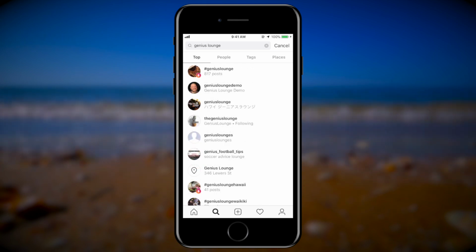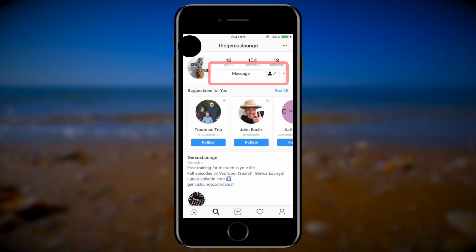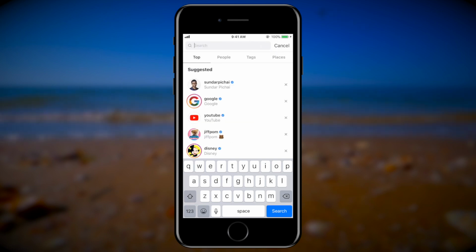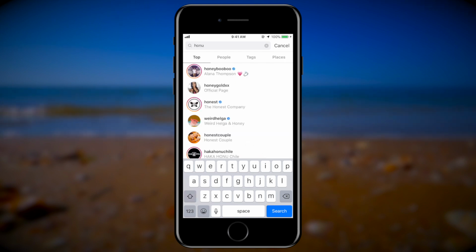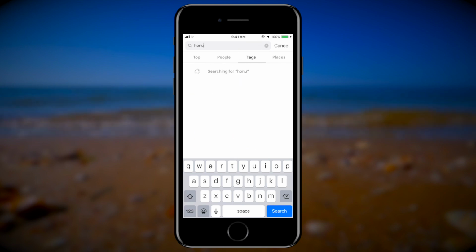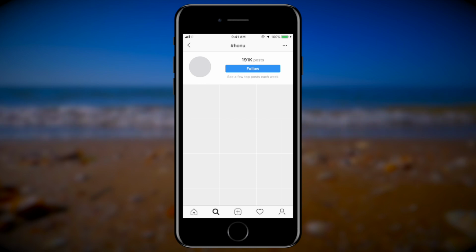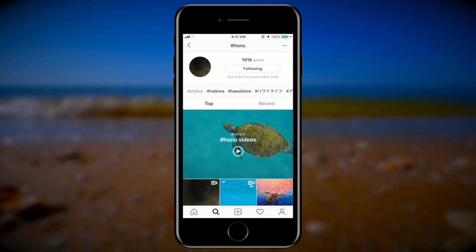So in this case, I'm going to go ahead and tap on The Genius Lounge, and I'm going to follow it. You can also follow hashtags if you'd like, and you'll see some of those posts in your feed with that hashtag. For example, I really love sea turtles, and the Honu hashtag is great for seeing some of our favorite aquatic friends. So I'm going to go ahead and tap on tags right here. And then the very first tag, Honu, has 191,000 posts. And so I'm going to go ahead and follow that tag.